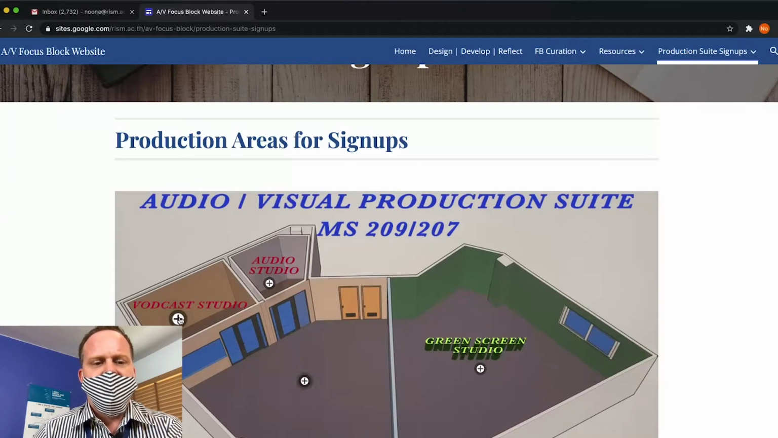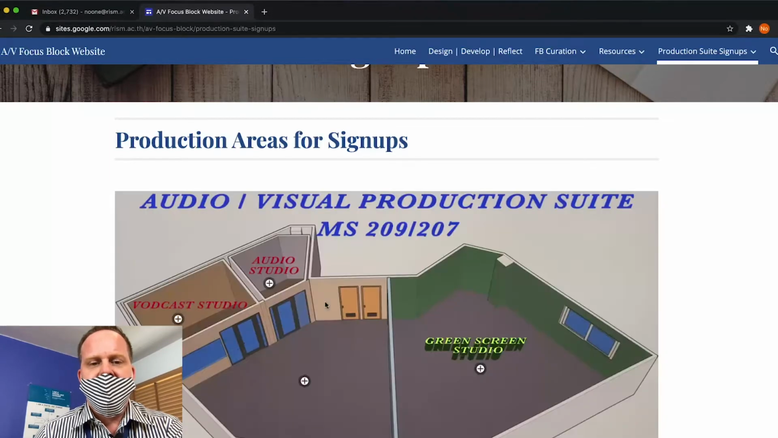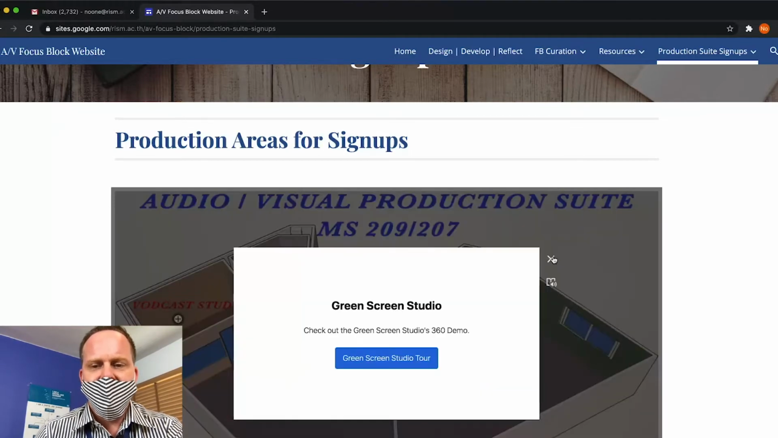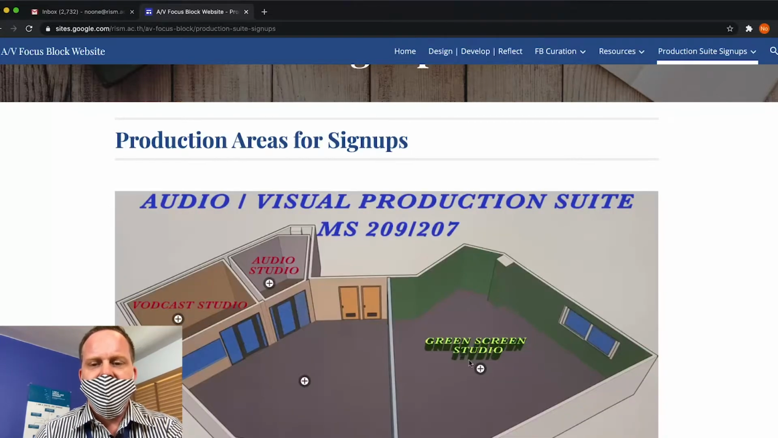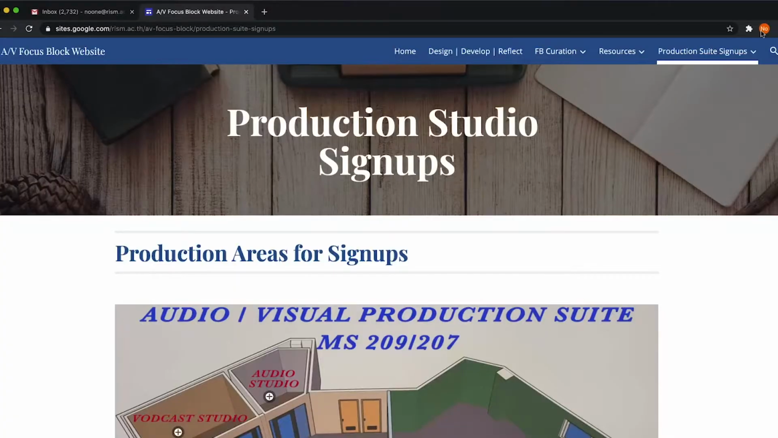Now, you can click on the icons here to view a brief demonstration of that area so that you have a better understanding of what exactly you can do in that space. Now, once you have an understanding of what you need when you're ready to produce your multimedia project, you can go ahead and select the correct place. To do this, you're going to come down here and you're going to click on one of the 3 options.